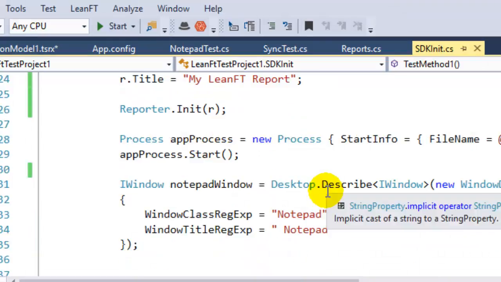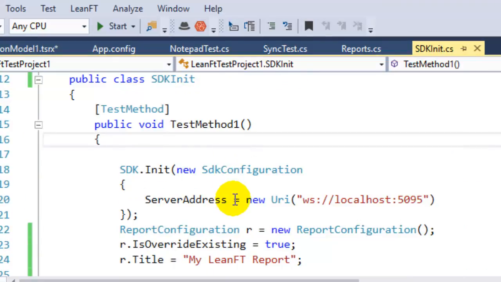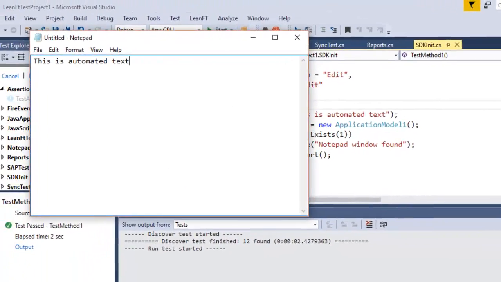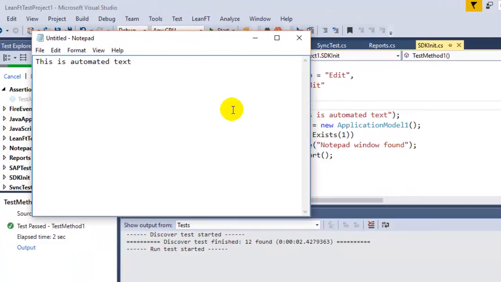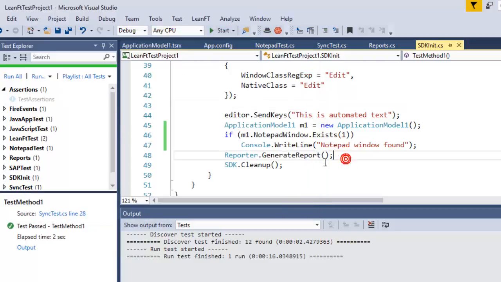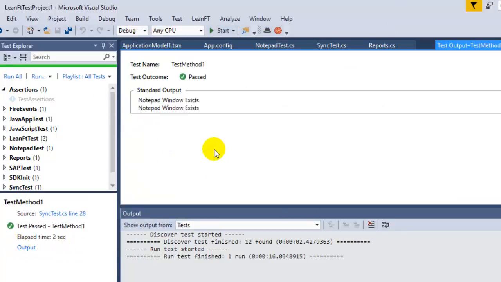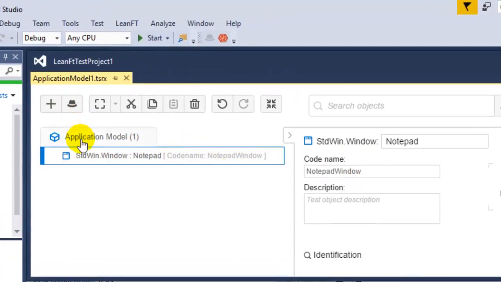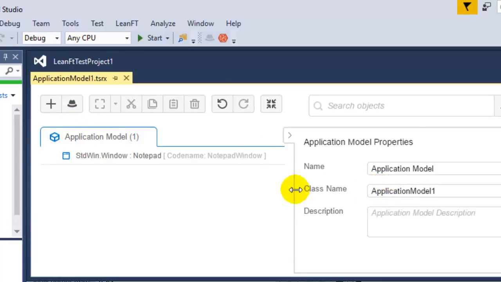I'll also execute this code. It has launched this notepad and then entered something into notepad, and then it will use the application model as well. So the test is passed and it has also printed the output. That is how you can create the application model and then instantiate that class. You can use this application model's class name to instantiate that class and then use the objects inside it using the syntax as I explained just now.